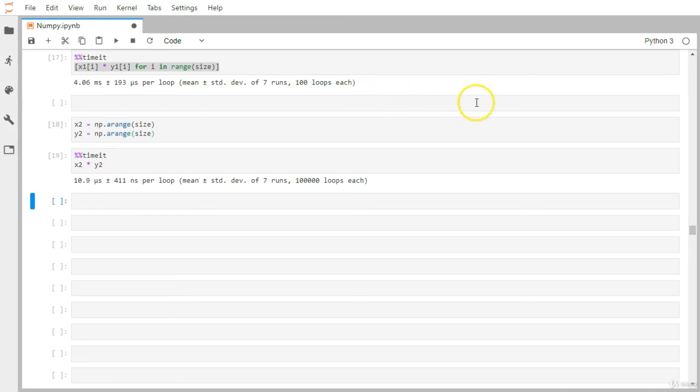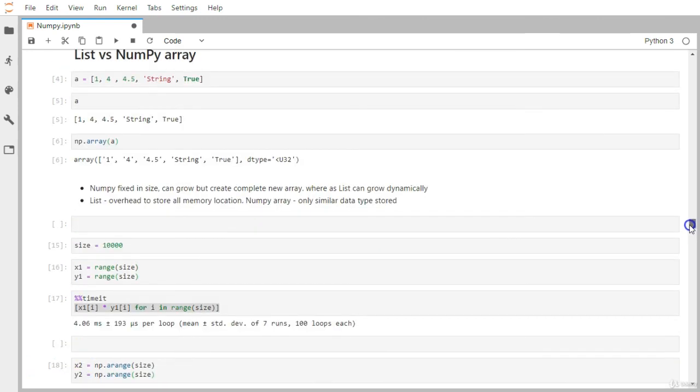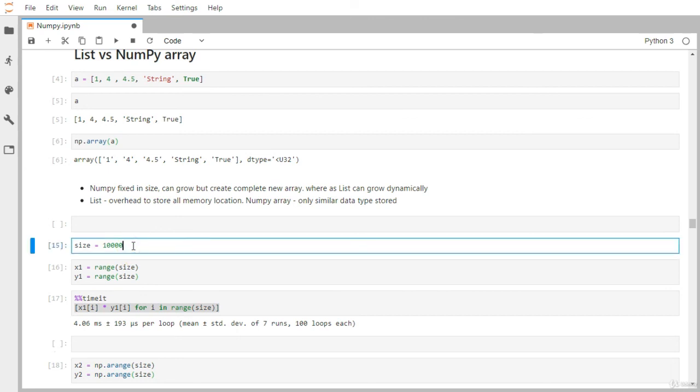My idea behind this particular video is to show you the difference between a list and a NumPy array, and how you can take advantage of the NumPy array, because at the ground level it has been written in a very base language, the C language. So that's why performance-wise it's much faster. Okay, so that is all about the fundamental differences between list and NumPy. You can even experiment with higher sizes like 1 lakh or 1 million, and see how fast the NumPy array is.